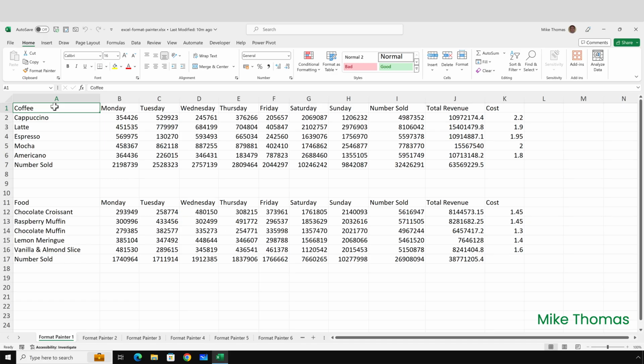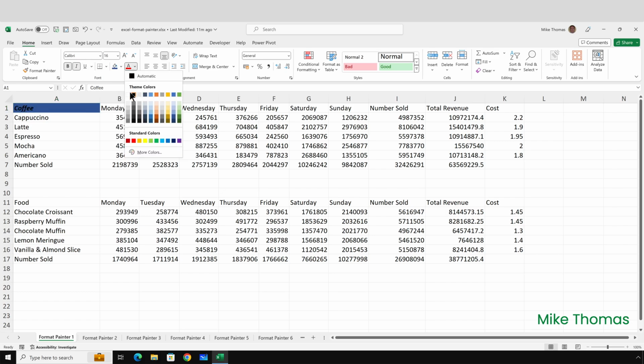This spreadsheet is showing a sales summary for a cafe, and I want A1 and A11 to have blue background, white text, bold and italics. Now, I could manually apply the formatting to both cells, but instead I'm going to use the Format Painter. So in A1, I will manually apply the formatting I need. So bold, italic, blue background, white text.